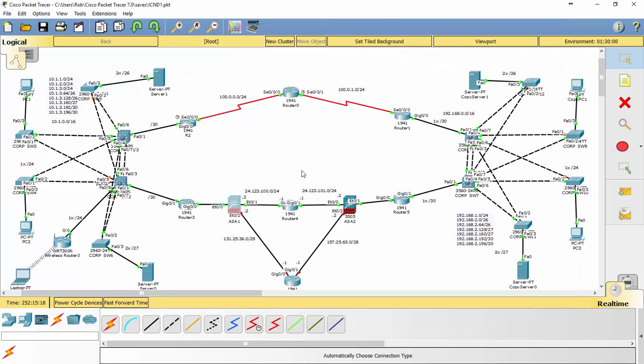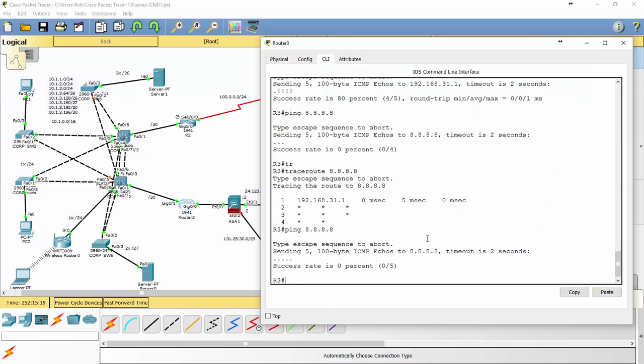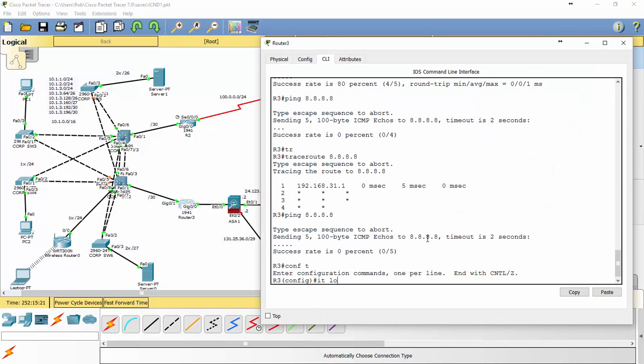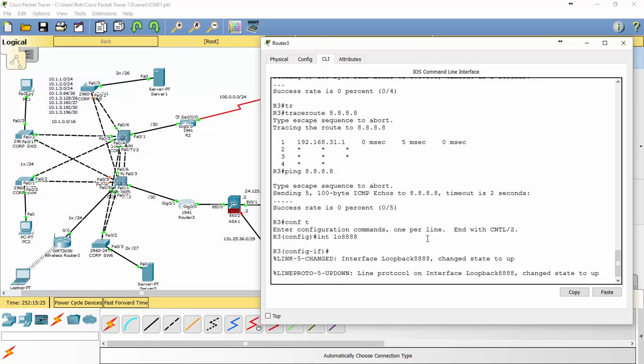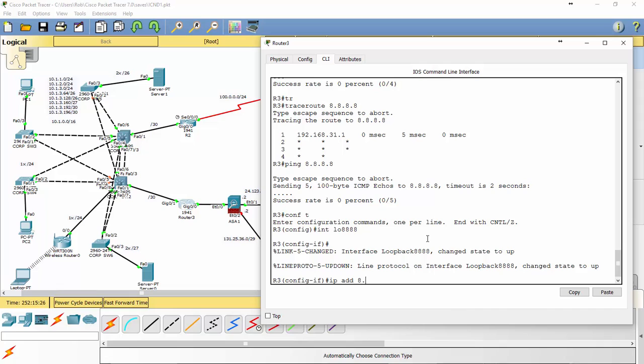So let me go ahead and put the loopback on this device. I'm going to type in interface loopback 8888, and then the IP address is going to be 8.8.8.8/32.